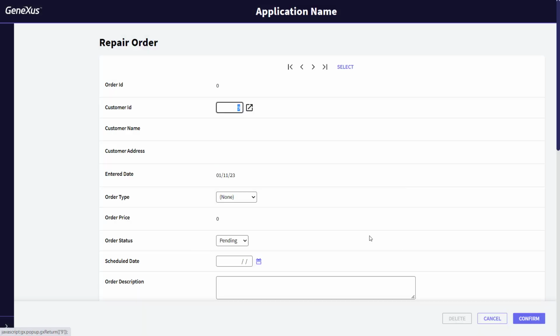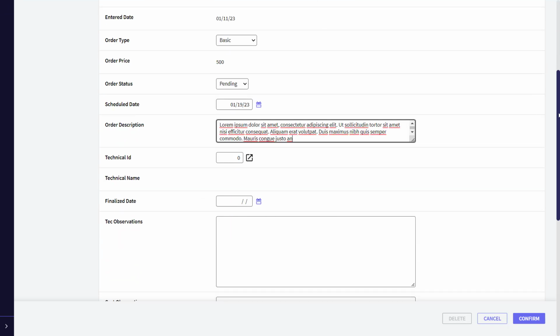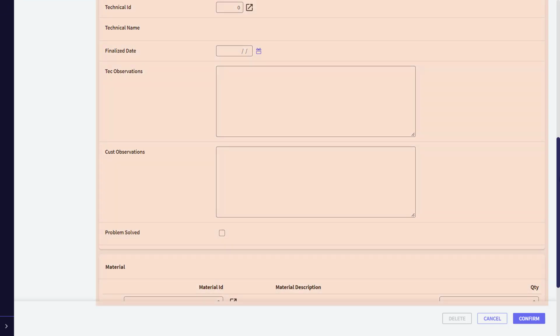For example, when the operator receives the order from the customer and enters it for the first time, before it's assigned to a technician, we'll see several fields that will not be completed. In this case, they are relatively few, but if the number of attributes is increased, this will impact more and more on the users and their experience with the system.